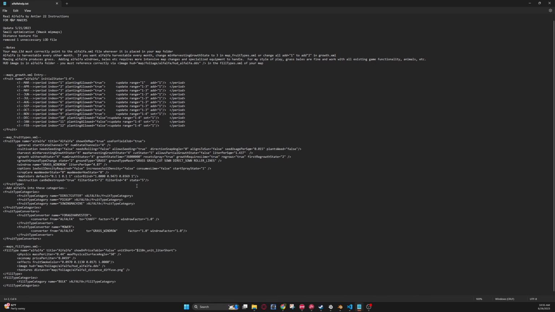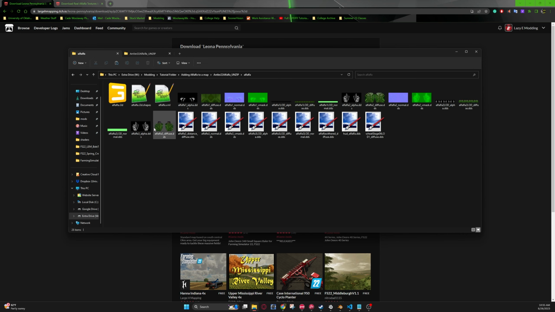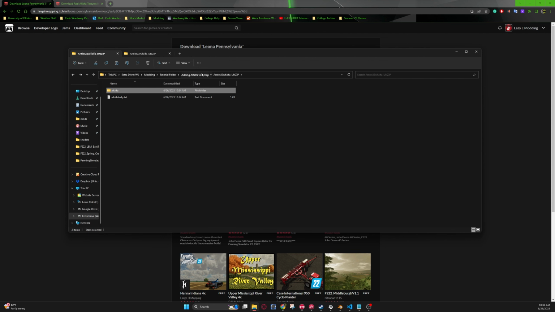Pretty much once you get through this part of it, you can just copy and paste most of the stuff, and we will go over how to do that in the video. So don't be worried. I'm not just going to drop you and wish you luck. Inside the alfalfa folder, we have all the normal, diffuse, and spec maps along with the alfalfa XML, the alfalfa HUD, and then the alfalfa actual i3D itself. So those are in there.